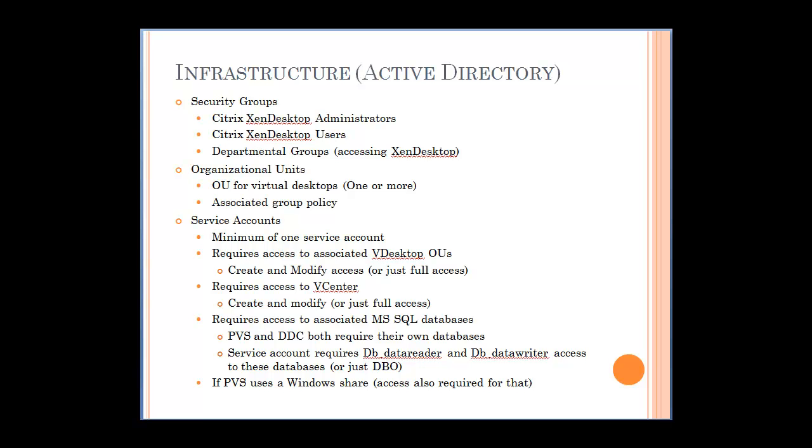The second thing you need is organizational units. It's best practice to have at least one new organizational unit for your new virtual desktops that are going to be deployed in your XenDesktop environment. That's mainly for proper management, separation, and organization of your new virtual desktops. Another huge reason for needing an OU is to allow them to receive their own separate group policy within your Active Directory environment.